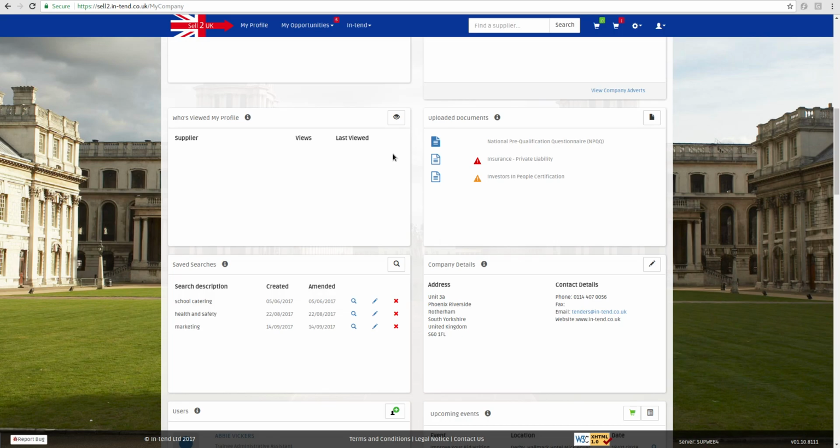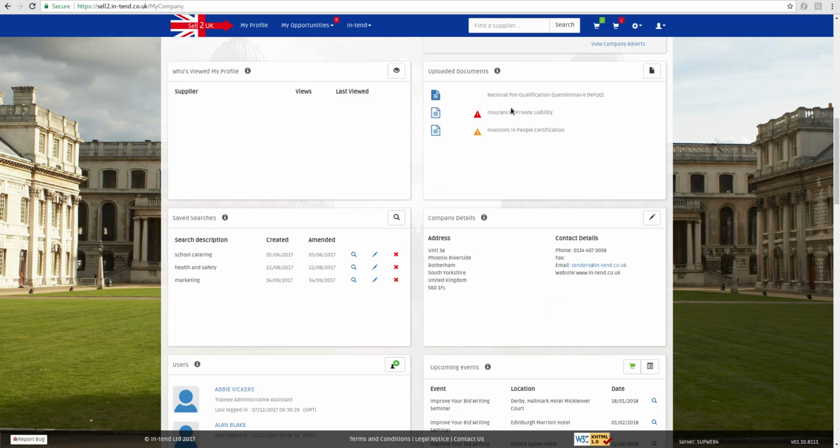We can upload documents, so within here we have a document storage area where the user can upload the MPQQ questionnaire. It may be insurance documents, ISO accreditations, any type of document which may be needed to add to a supply return against an organisation's tender.